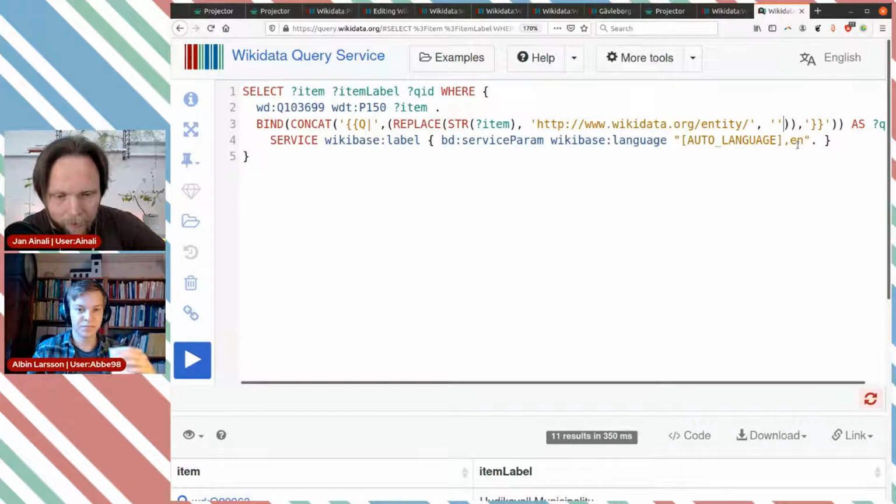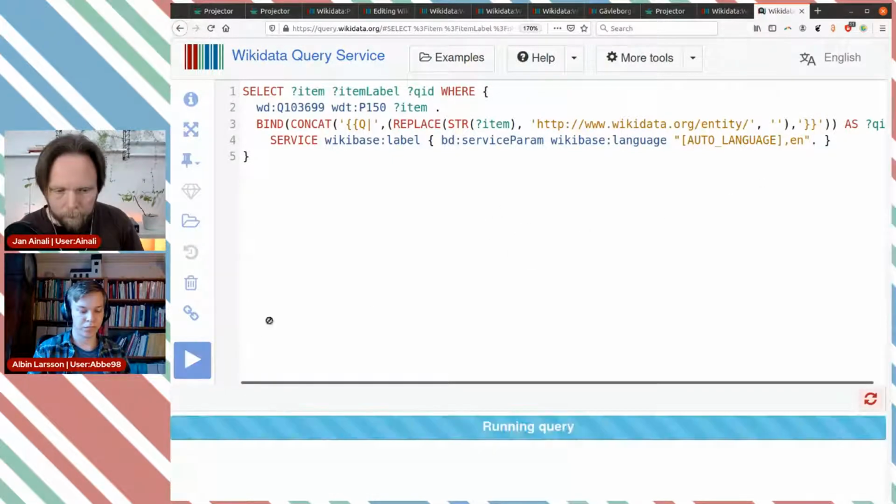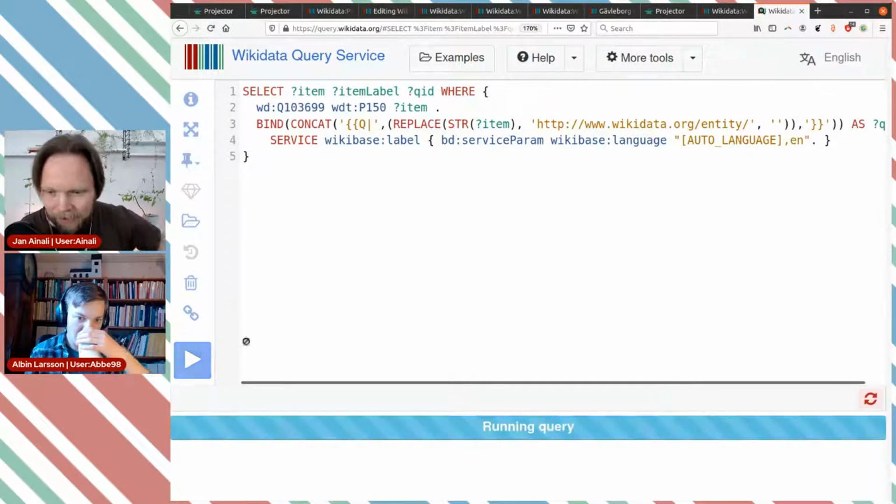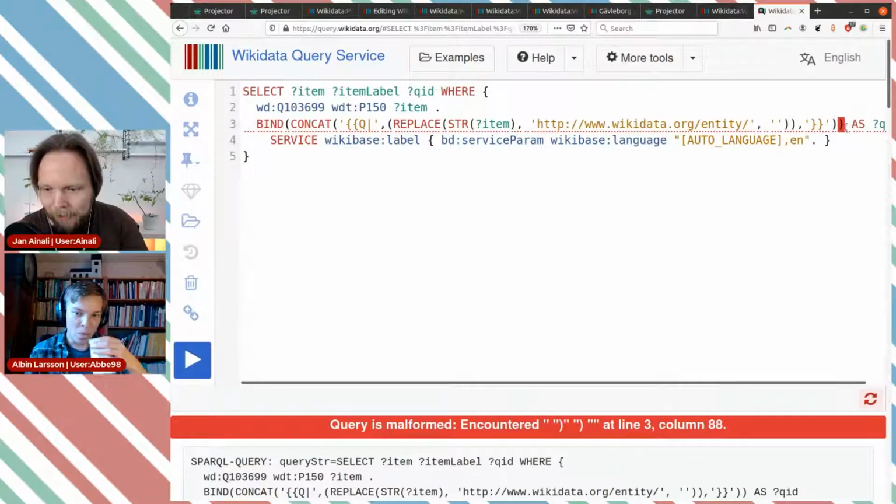And let's see if everything here goes with the right number of parentheses. 1, 2, 3, 1, 2. I think there might be one too many there. No, that was right. One too few. One too many there instead.